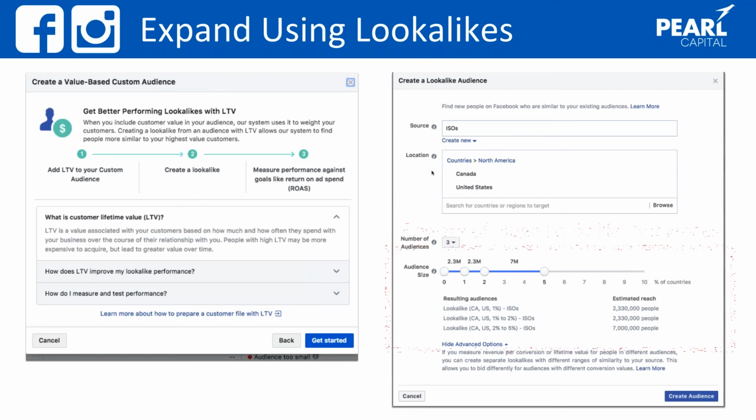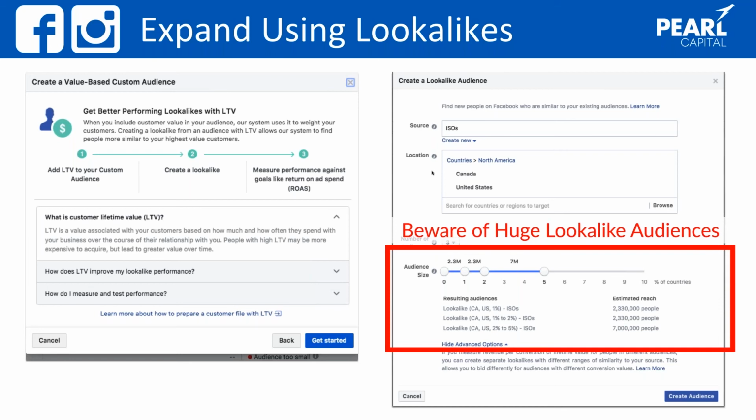But list size can be crazy. So I uploaded a list, just to demonstrate here, of ISOs who have attended these webinars for Facebook. There's about 500 or so, and almost 400 of the emails that were used were on Facebook. So it's great. I've got my initial list of 400 ISOs.